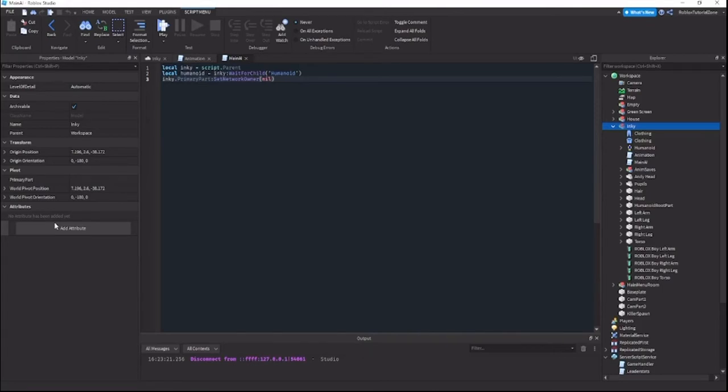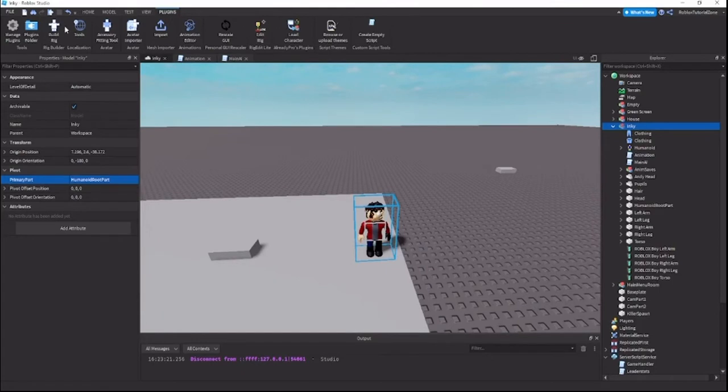Yeah, you need a primary part. Make sure it has a humanoid root part, like a normal person. So I would recommend you start off with that if you're making your own character.